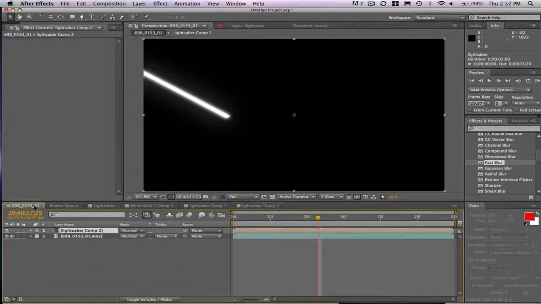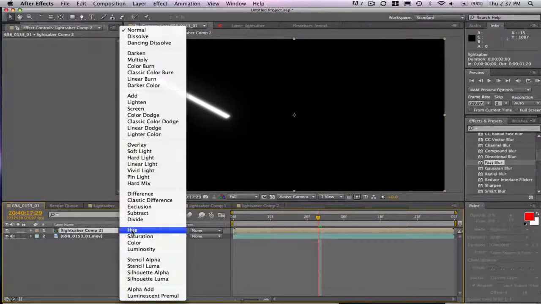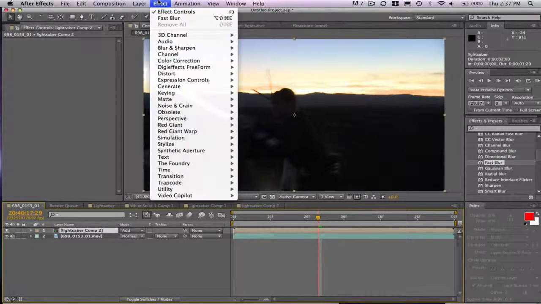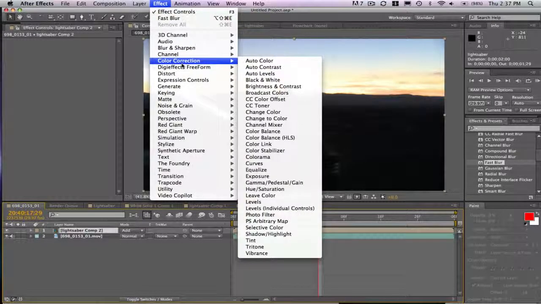We're going to go back into our original composition, and when we get here, it's going to be black and just the lightsaber, and that's because we need to go into our modes and change it to add. You can also get away with doing screen, but I prefer add. Next, I'm going to go up into effect, and we're going to go to color correction. And once again, many ways to do this, but I prefer color balance.